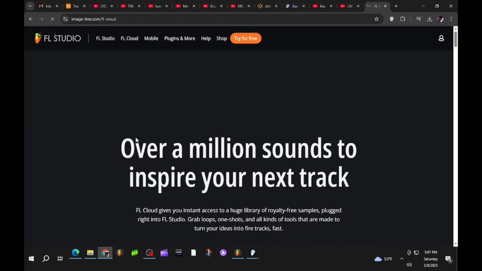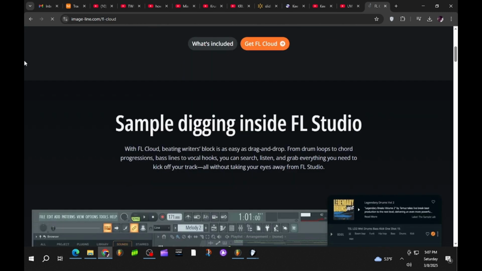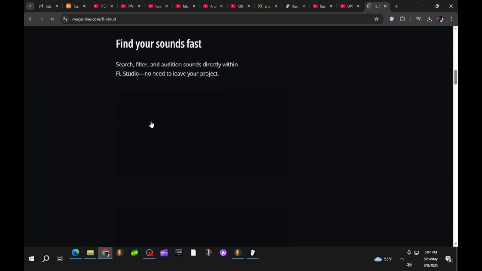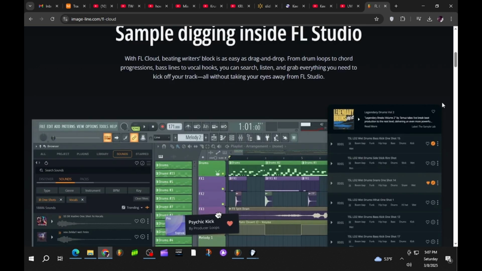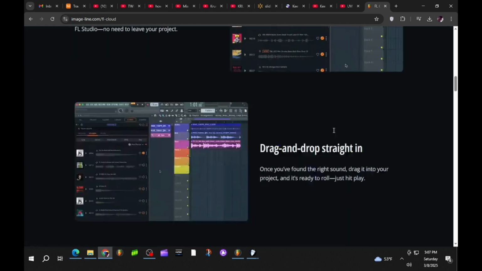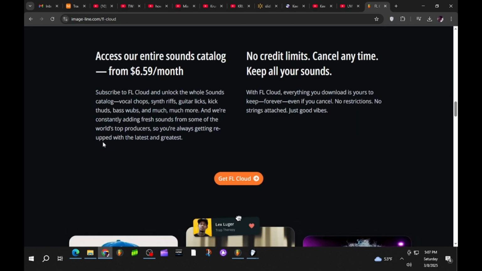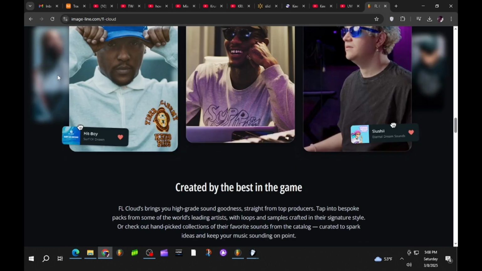So we can come here to the FL Cloud side of Image Line. It's fire, they have a lot of fire stuff in this. If you have Wi-Fi, you probably don't need all that, because you can utilize your DAW and the sounds you have and make a lot of this stuff. But here we go. You can access entire sound catalogs for basically under $7 a month. You can cancel at any time.